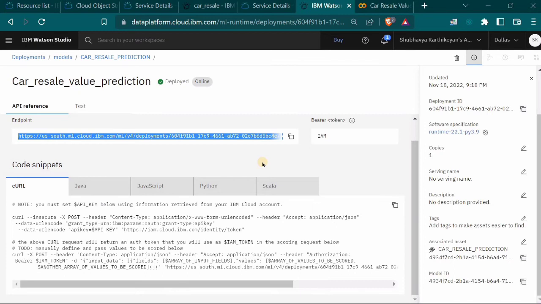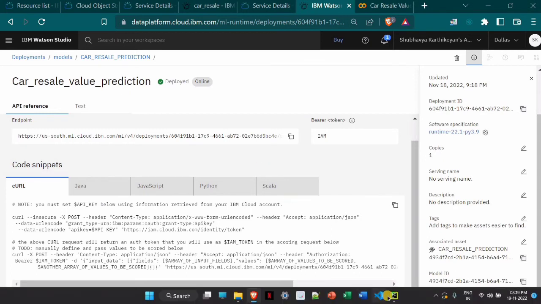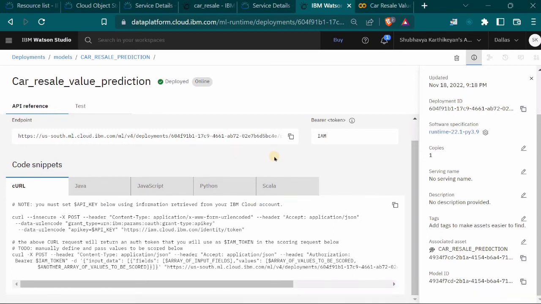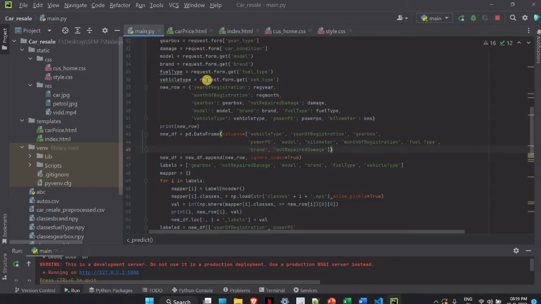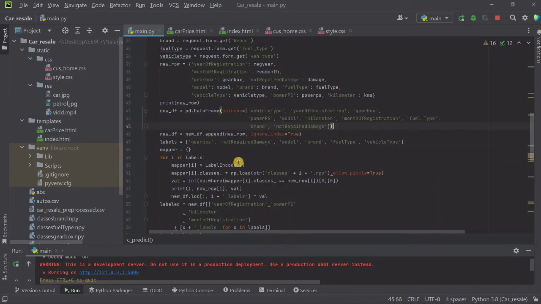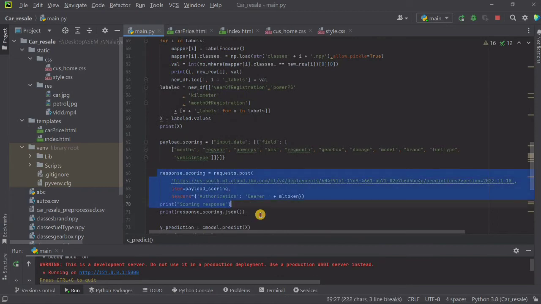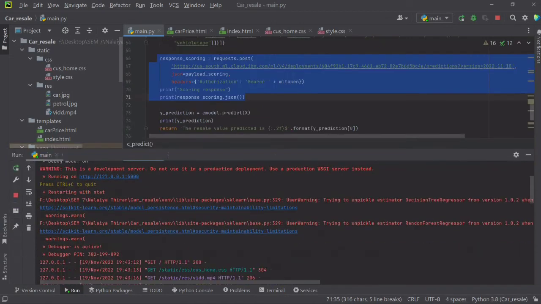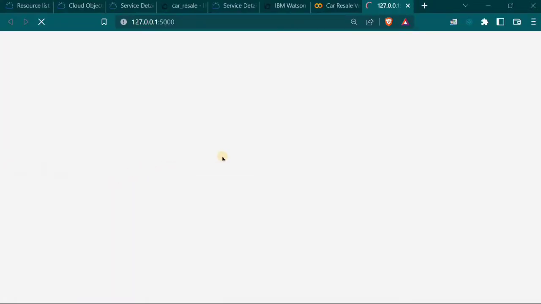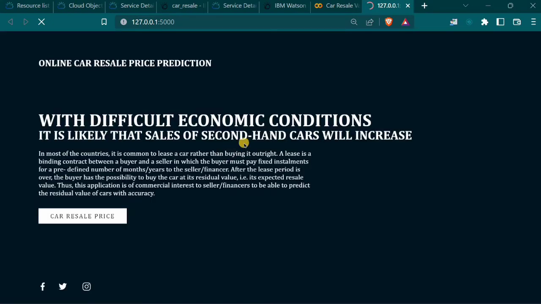Now, what we should do is integrate this IBM-deployed machine learning model into the Flask application so that we can integrate the HTML web page and the deployed machine learning model. So I have copied the scoring endpoint from here, and I have entered a certain set of code into the Flask application, which will be used to connect the IBM Cloud deployed machine learning model to the Flask application. So this is how it works, and the code is already running, and we can see that the deployed model is ready to run using the Flask integrated application.